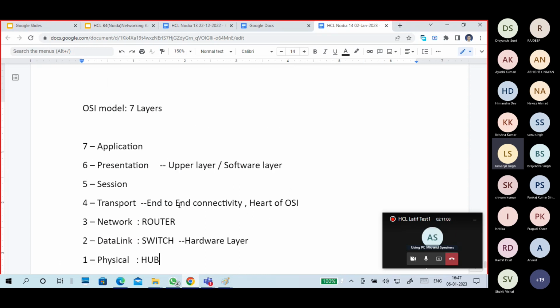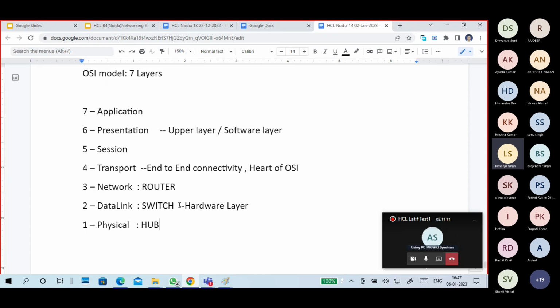Guys, some people read or tell the model from application to physical layer: application layer, presentation layer, session layer, transport layer, network layer, data link layer, and physical layer. Some people say no, that is the wrong way, because layer 1 is the physical layer. So you have to read it from physical layer, data link layer, network layer, transport layer, session layer, presentation layer, and application layer. Which way is correct? Both are correct, guys. Both are correct.